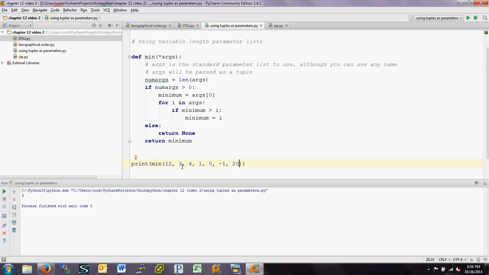And so what happens is you pass this tuple into args. You have to have the star here for this to work. And then inside your function or procedure, you just use args like any regular tuple. So I can get the length of it. I check to see if the length is greater than 0. If it's not, then I don't return a minimum.